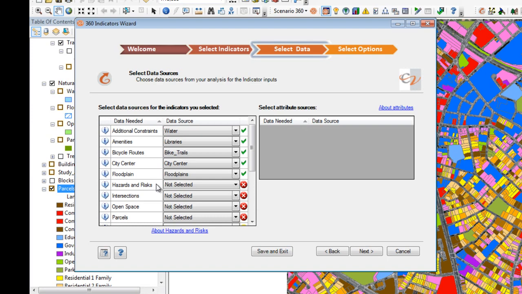Hazards and risks are point or polygon features representing places that are hazardous or dangerous for people. Examples include landslide risk areas, floodplains, or toxic sites. In this case, I have hazardous sites identified by the state government. Intersections. These are point features representing street intersections. This doesn't include other types of intersections that you might think of.